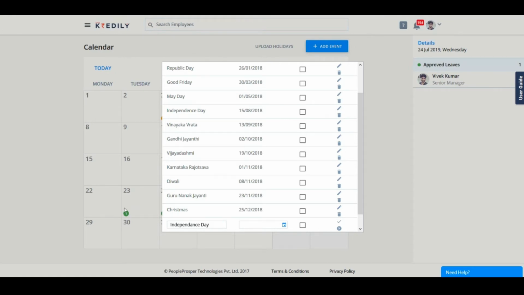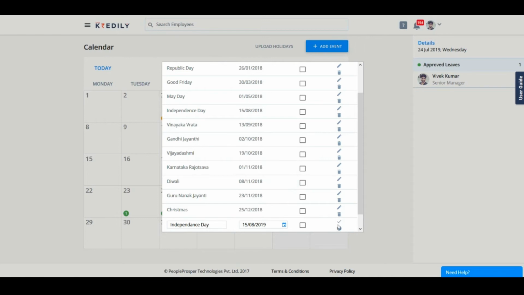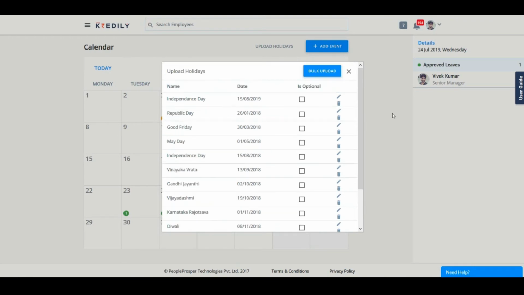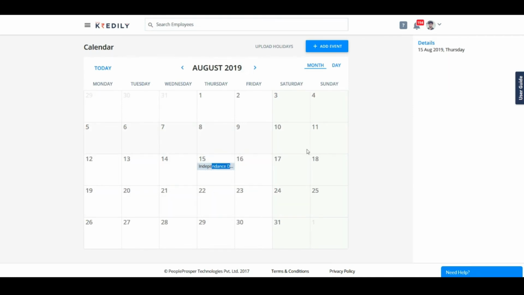Independence Day, which is on 15th of August. I'm selecting the date here, 15th of August, and I'll click on save. So now this holiday is now saved. To check this holiday, I will go to August month and August 15th. It's Independence Day. So the information will be shown here. It's showing as Independence Day.